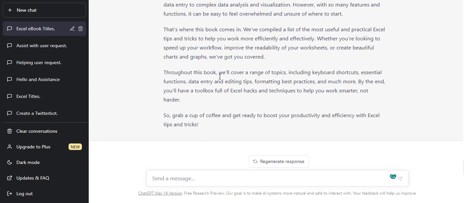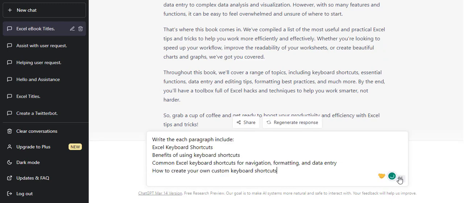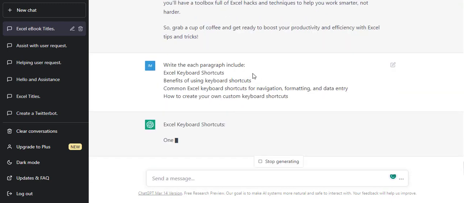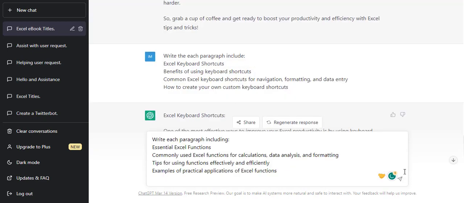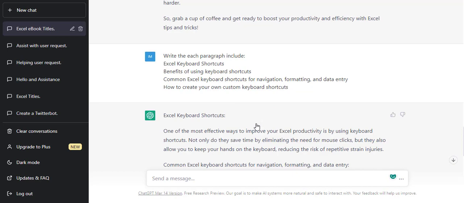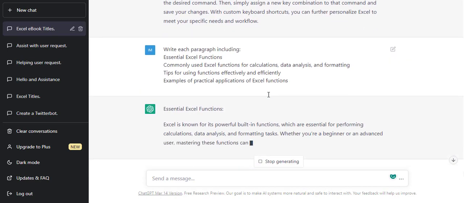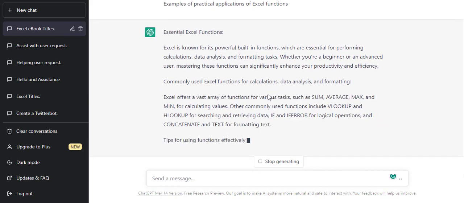Once you have your introduction, it's time to start writing the body of your ebook. This will involve breaking down each section of your outline into individual paragraphs. Using ChatGPT prompts, you can generate ideas for each paragraph and then expand on them in your own words. This will give you a great starting point for each section of your ebook.